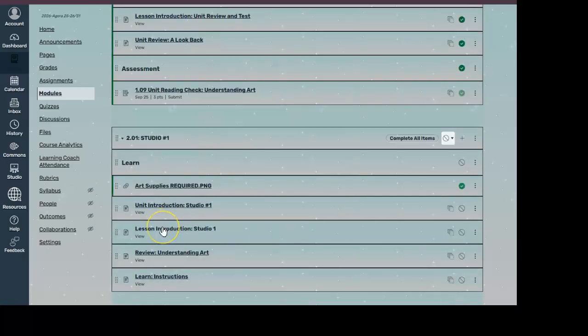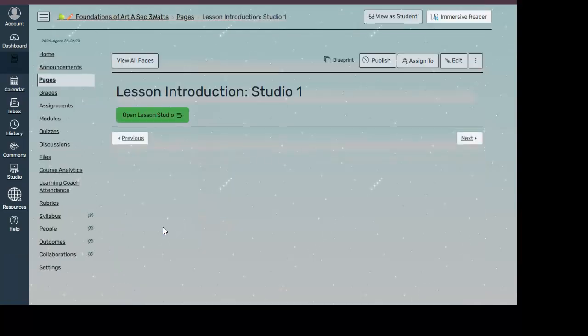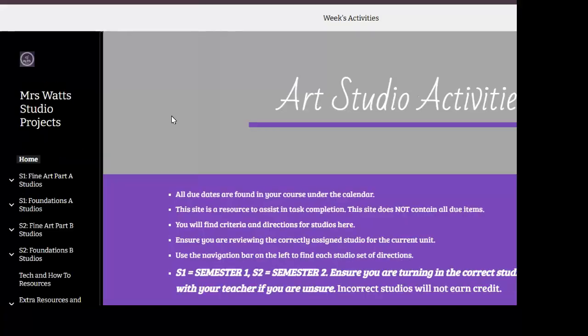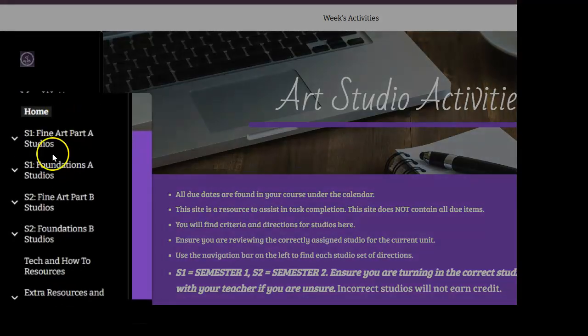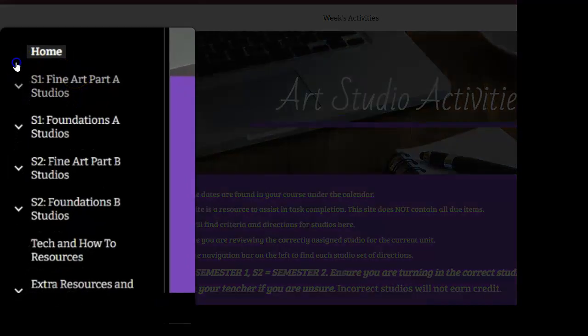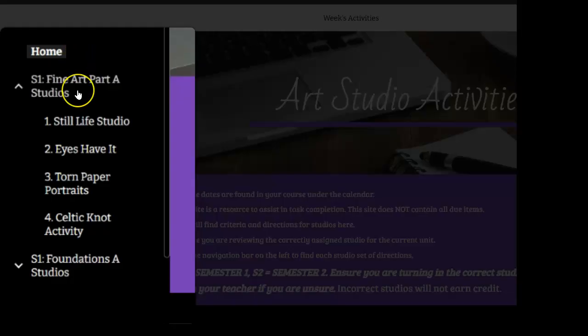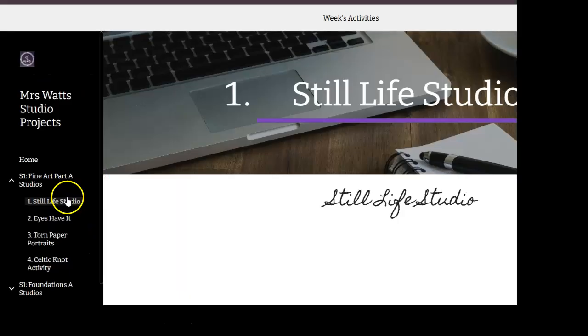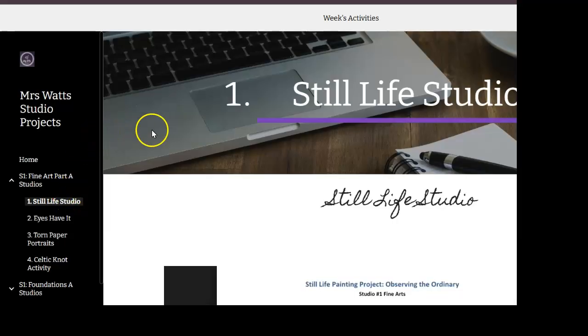You'll be able to find out which studio you should be completing by opening the studio lessons and then finding your course. So if it's Fine Arts and it's studio number 1, you would click on Fine Arts, Studios, Semester 1, and the first one. And then that will give you all the directions you'll need.